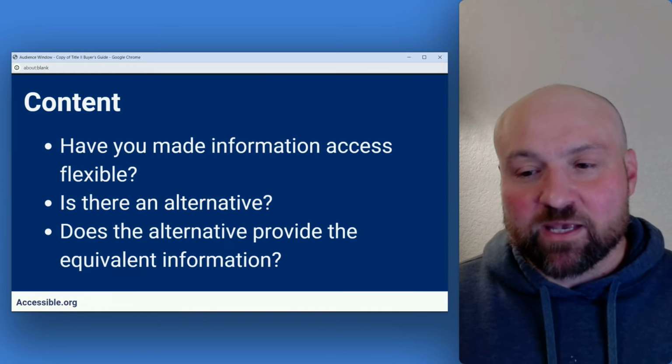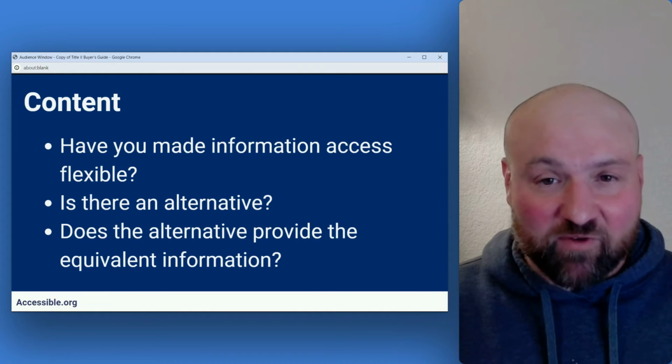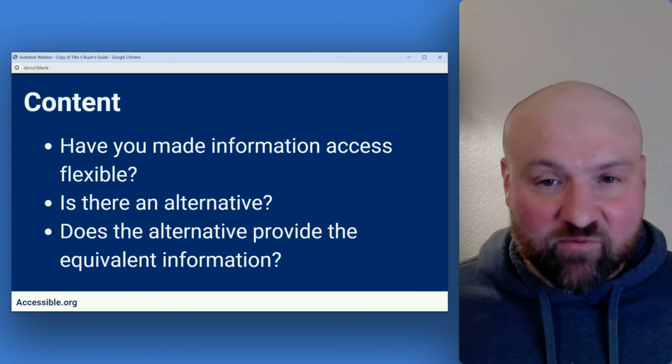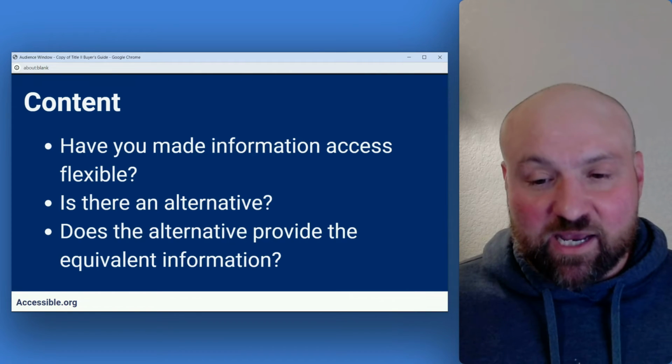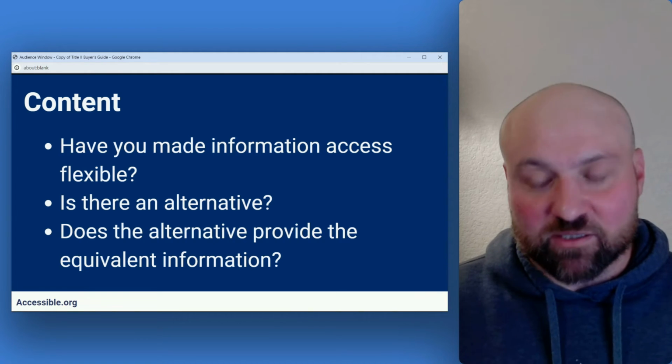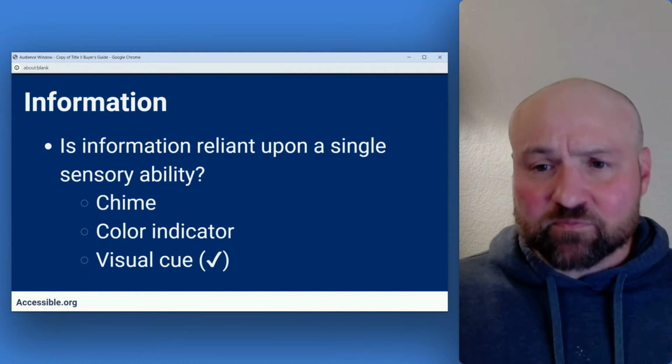So when it comes to content, you just want to make it flexible. You make it flexible by providing alternatives, but we need to make sure that those alternatives are equivalent. So if there is a large infographic and we just say "infographic" as our description, well, that's not an equivalent. We're not getting the equivalent information. So keep that in mind with content.